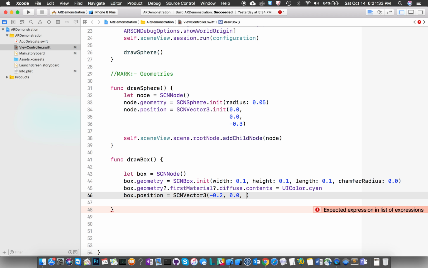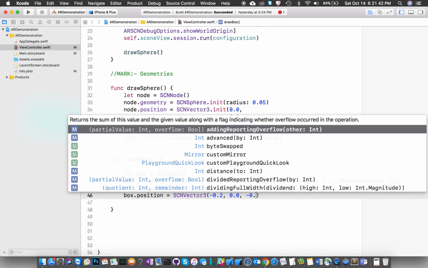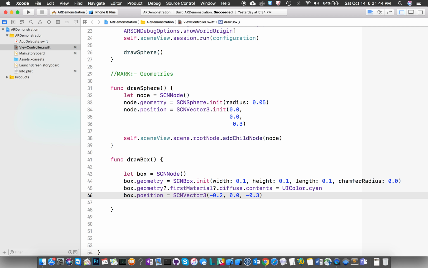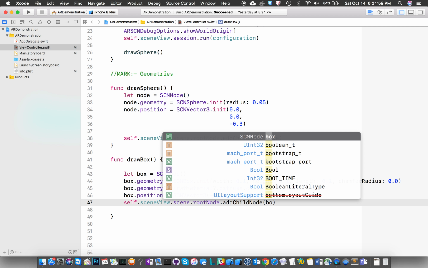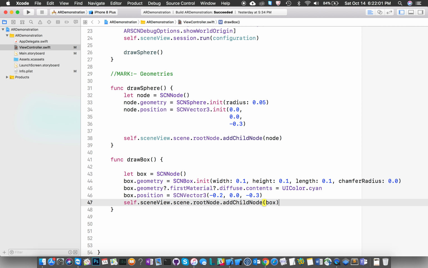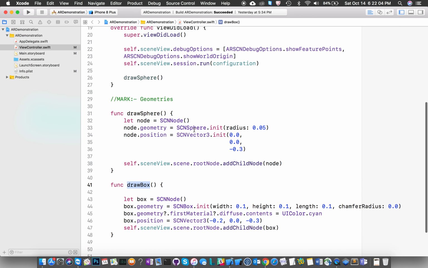So I don't want to change the Y, and I want to render it 30 centimeter behind the world origin. So let's say minus 0.3. So that's my position as I have created this box, and add this box to the root node. So self.sceneView.scene.rootNode.addChildNode, and my child node is box this time.